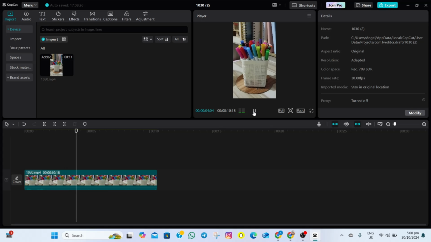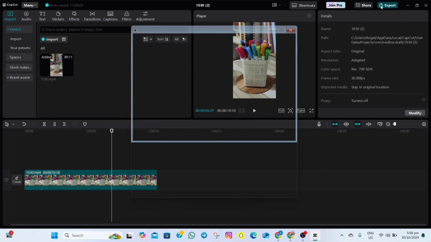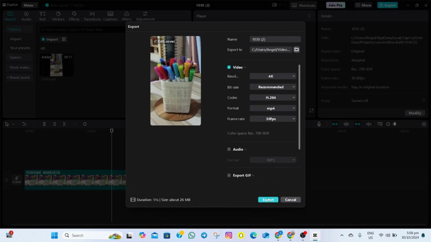Once you're done editing, simply tap on the export option to save the edited video. So currently, that is the easiest way for us to remove a watermark on a video using CapCut.